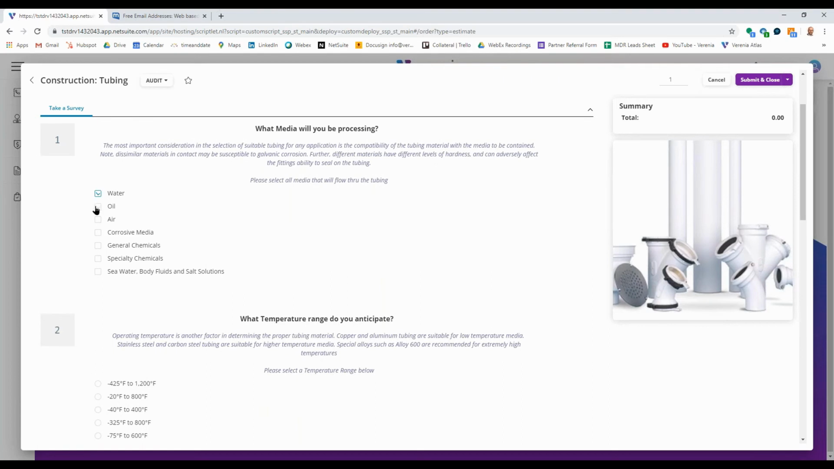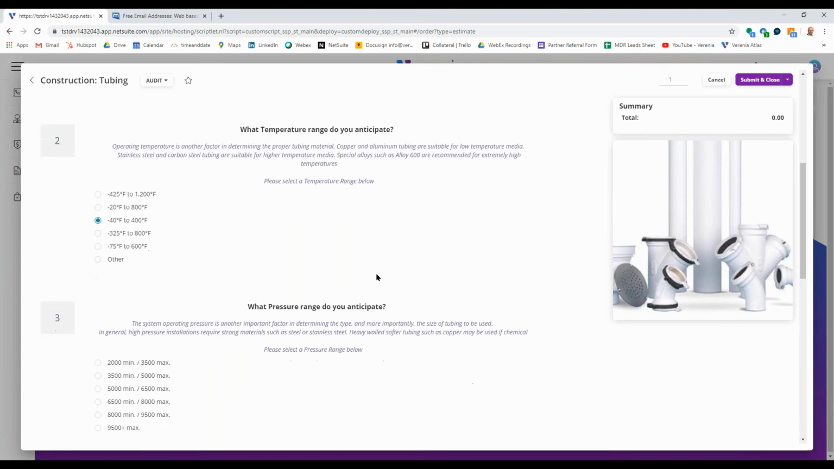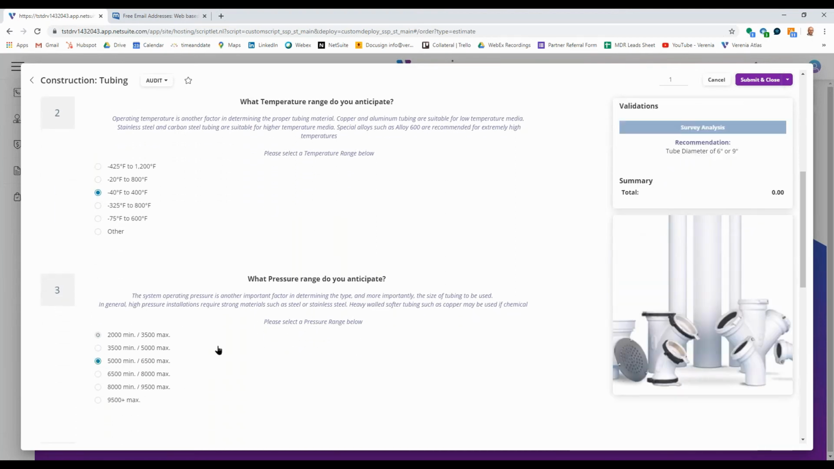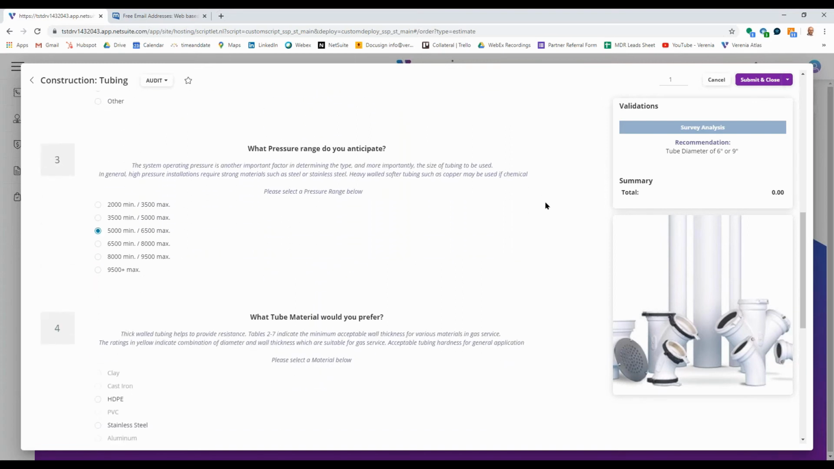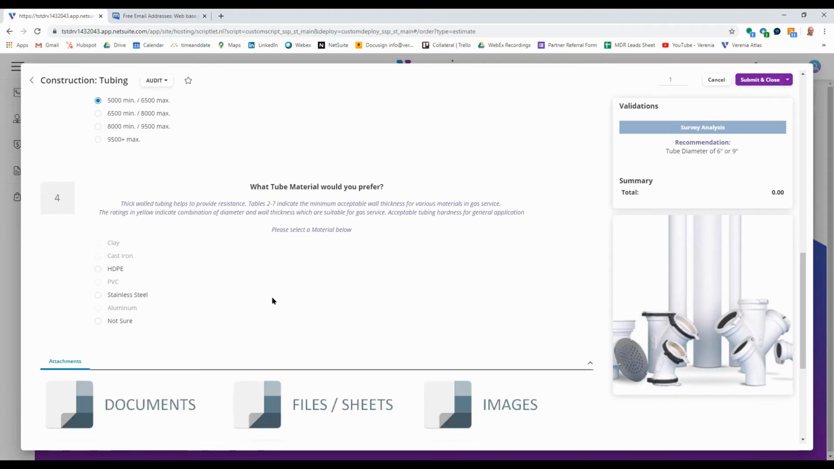And in this case, I'm going to just click through these pretty quickly. But I'm going to make some selections about the media that they're going to process through these pipes, the temperature range that they're going to be in, a pressure range. And once I finally reach pressure range, based on my business rules, I've determined I know enough to make a recommendation up here that we need to go with the tube diameter of 6-inch or 9-inch. So that's good information to know, and that'll be visible later on in the configuration when we get to that proper.